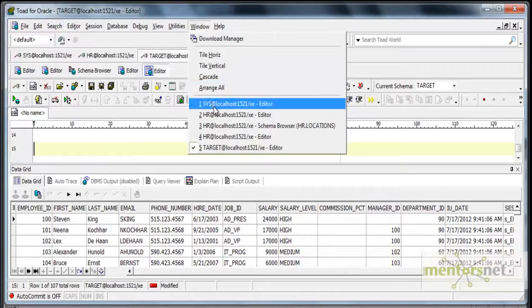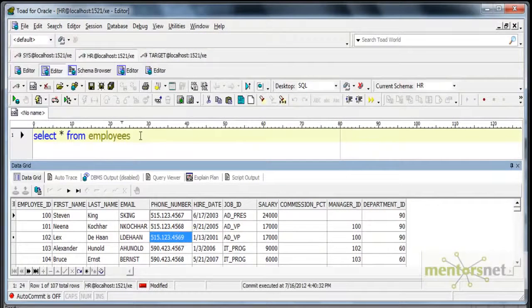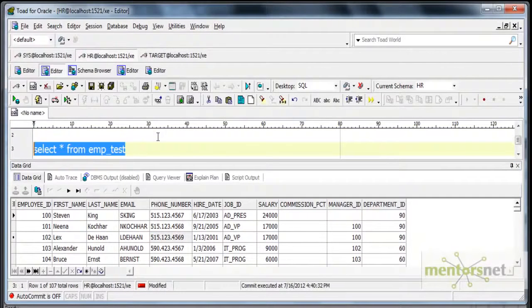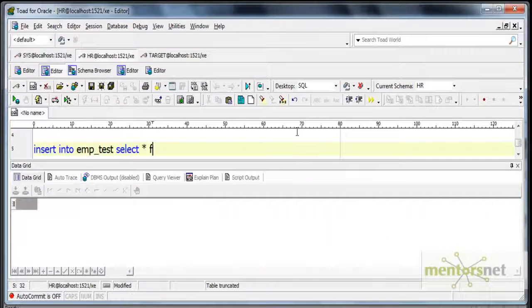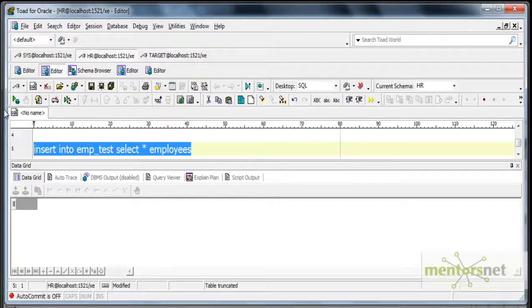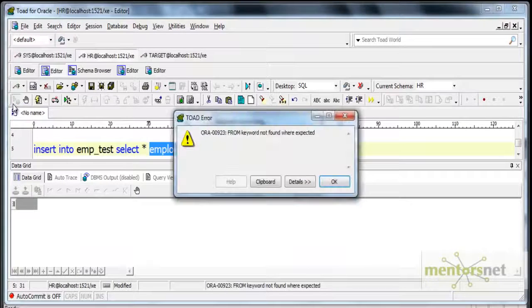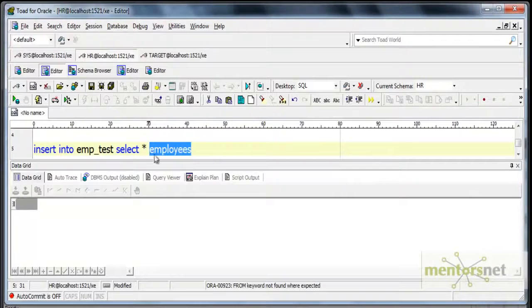So let me go to HR schema here and see what EMP test has. It has 108 records now. So I want to truncate this table and reload again from the employees table. So basically I'm preparing the test data. I want one record with negative salary in EMP test. I don't want to alter the employees table which is given by Oracle.